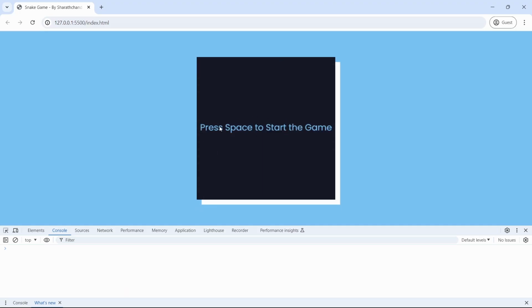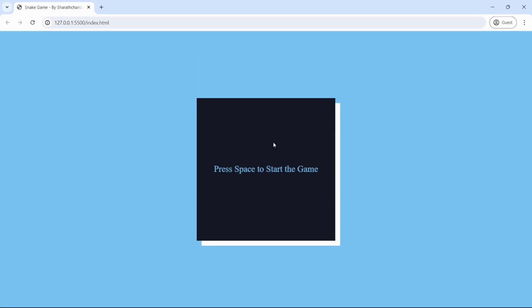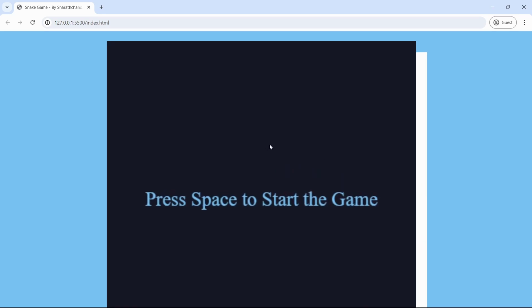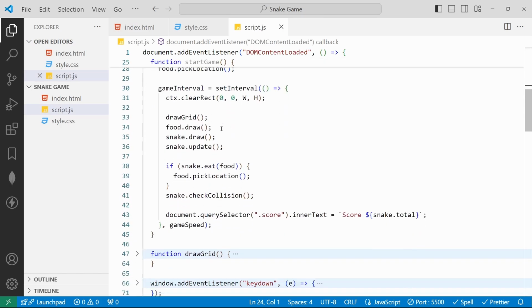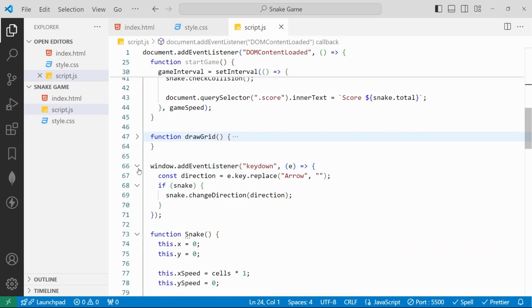If I save, go to the browser and refresh, we'll get the canvas without the grid effect, and we'll get the text here. Now, once we hit paste, only then do we need to start the game. For that, we need to add the event listener. We have already added the keydown here.